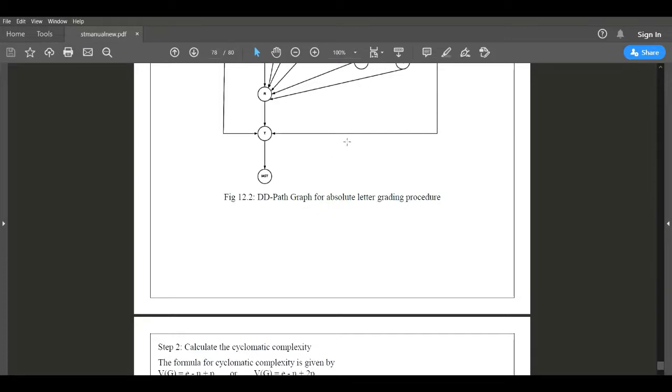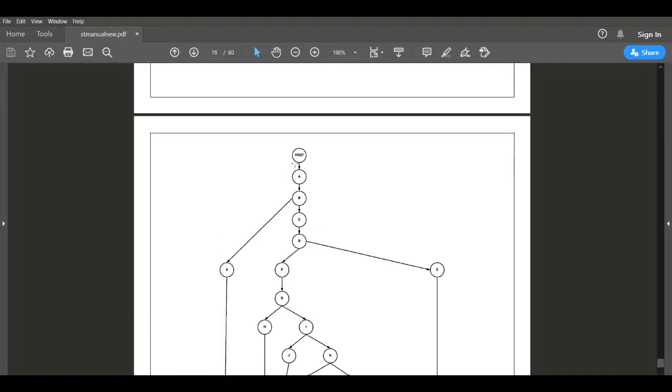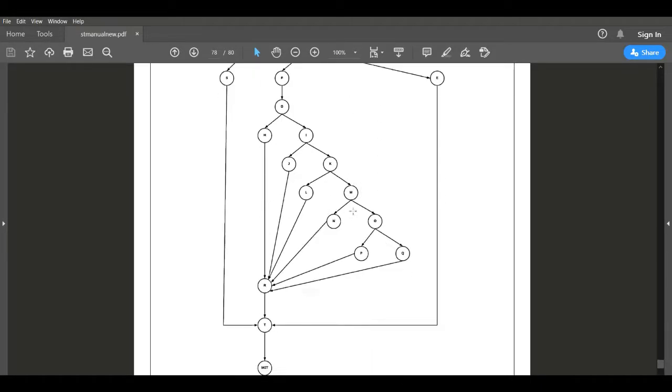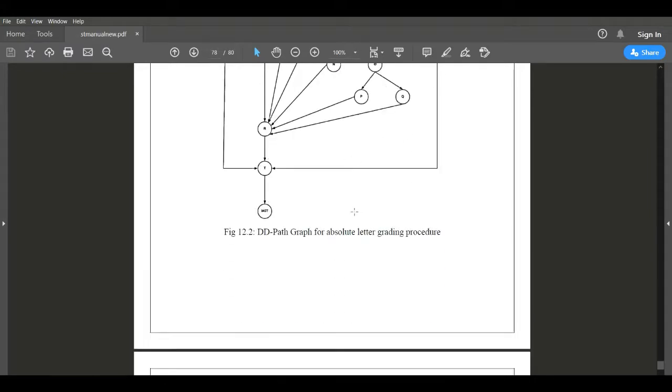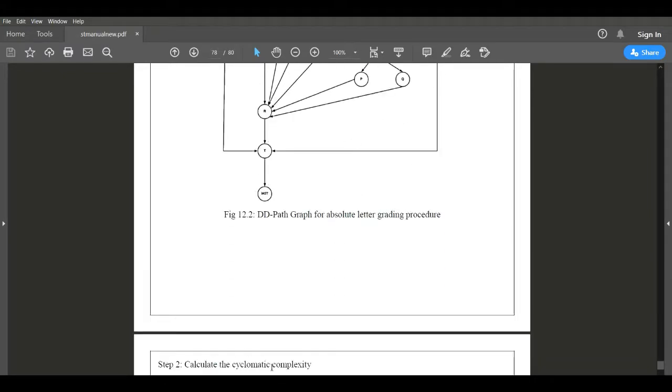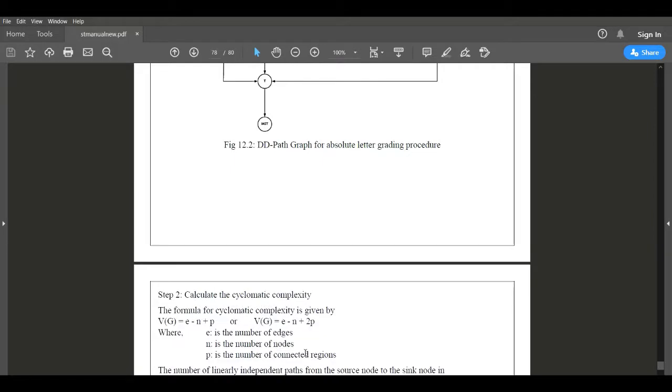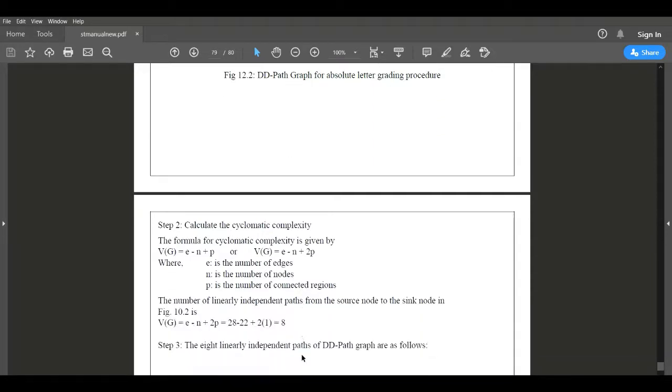After drawing this, please mention the numbers for the edges. How many edges are there and how many nodes are there? Please count. Only after counting that will we move to the calculation of the cyclomatic complexity. I told you in the last video why we need the cyclomatic complexity: to identify linearly independent paths, we require the cyclomatic complexity.